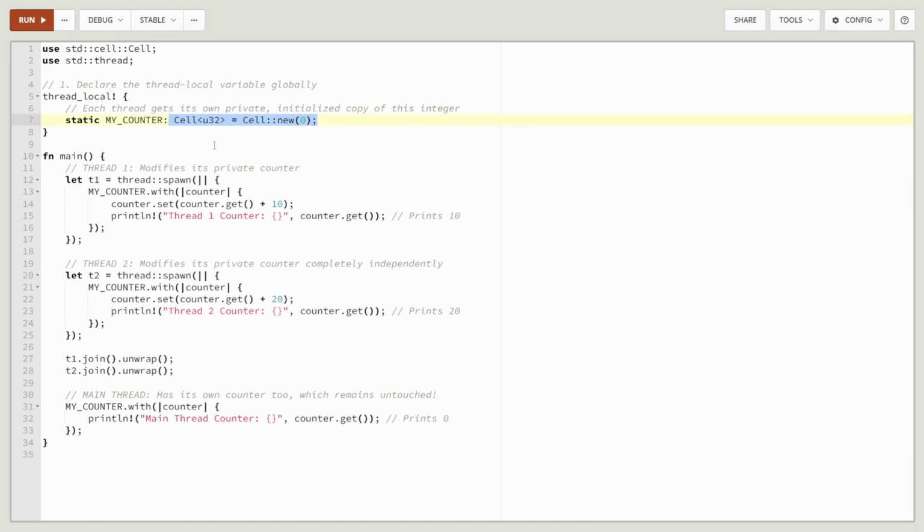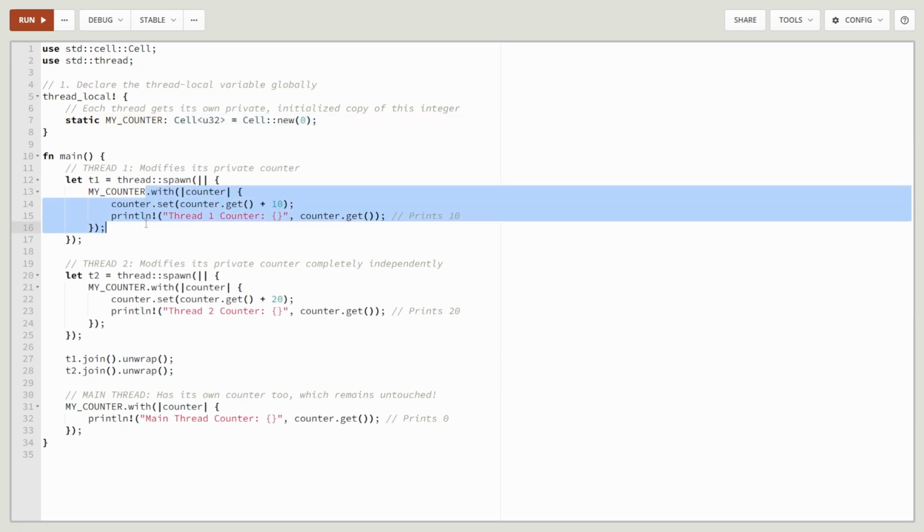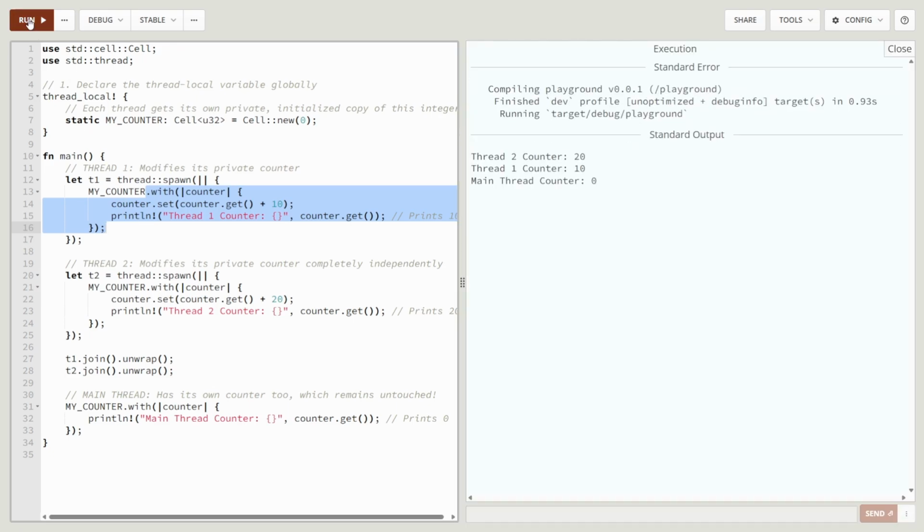Inside threads, you cannot directly read or write these variables. You must use the with method with a closure as an argument. This safely lends you access inside the closure. So when you run this, you can see each of these threads have printed completely different values, though they are accessing the same variable.